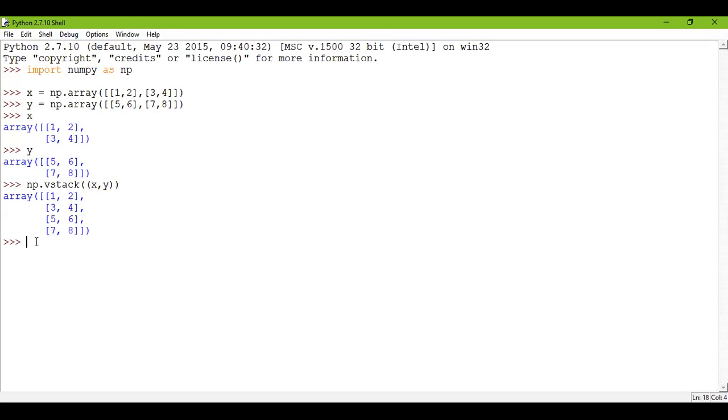The same way we can stack these arrays horizontally. So let us see how it works. np.hstack, h is for horizontal stacking. hstack x comma y, and you find that this is my x array and this is my y array part. Both are stacked horizontally. So you now know how to stack two given arrays vertically and horizontally.